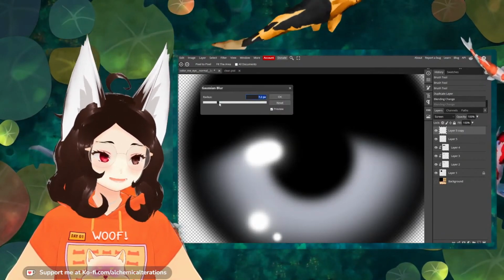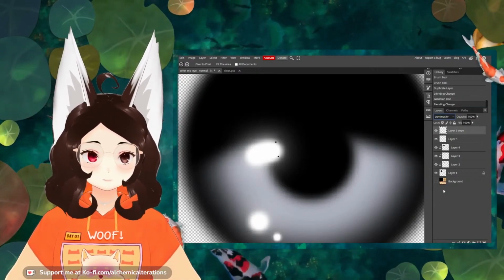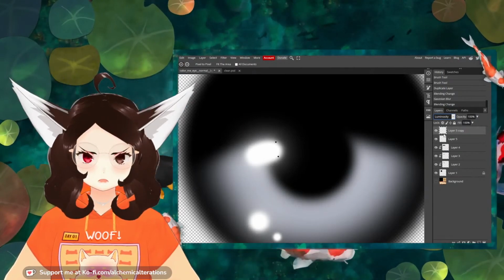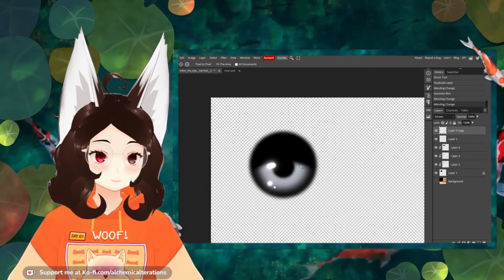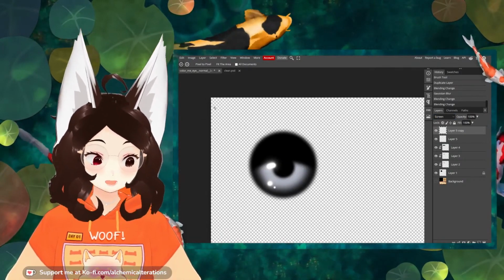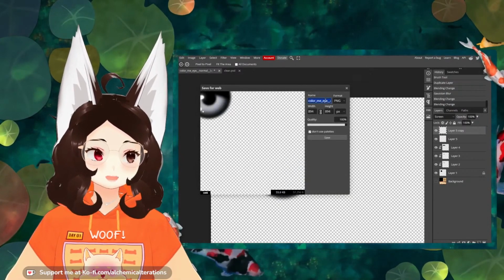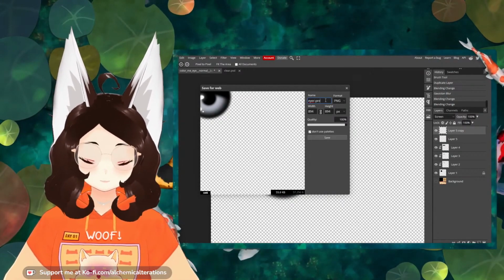Let's see if we switch to, yeah, I don't know why it does that, but I guess in this case we're going to use screen. So what I personally do for my eyes, because I make them move, is I separate them from each other. So I will name this IR.